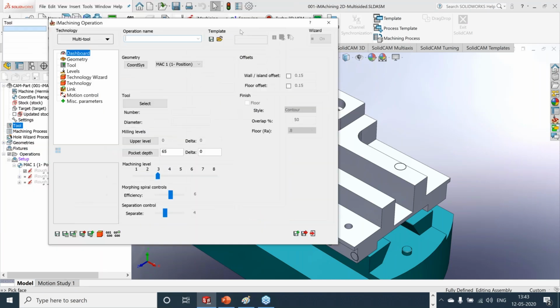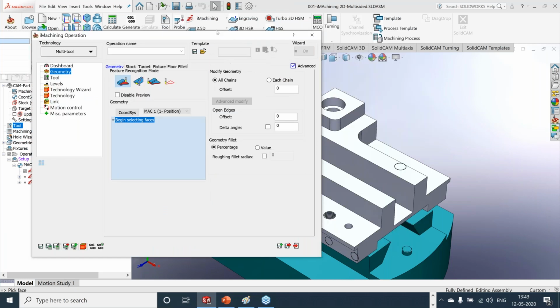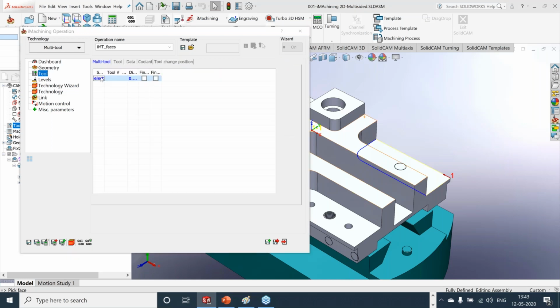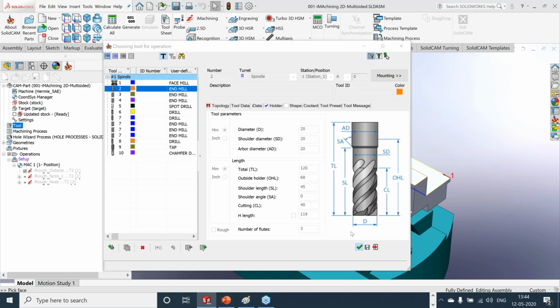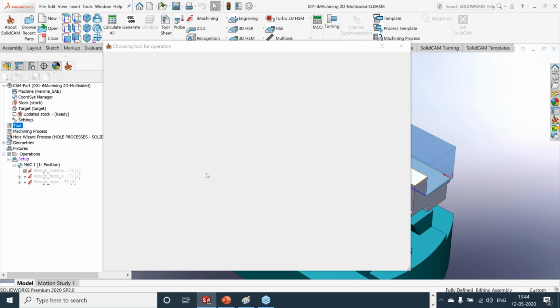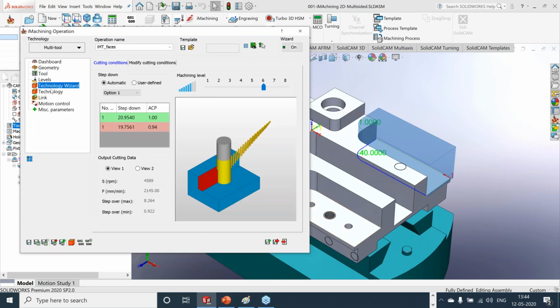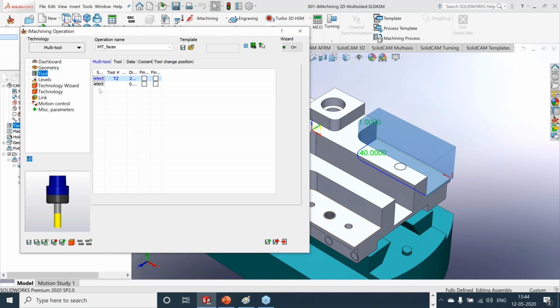Right, so let's go to multi-tools, geometry, face. I just pick this face. I'll come to tool, select the tool. For the first roughing, I would like to use the 20 diameter end mill. Pick the tool. Again, it is already selected. The boundary, it is highlighting the zone. I'll come to technology. I would like to keep 0.3 wall offset, 0.3 floor offset. That is set.